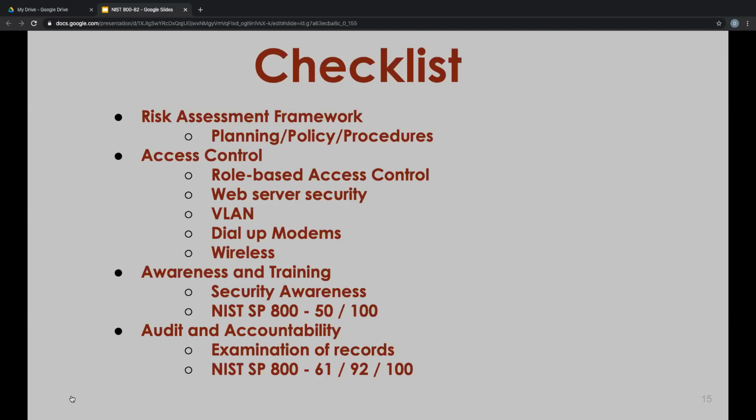So you have your risk assessment and framework. So that's your planning, policy, procedures. Your access control, which these would be different things that can help with access control. So you'd have like role-based, web server security. A lot of web servers are actually not recommended just due to the probability of there being bugs. Virtual LAN, dial-up modems, how things interact with the wireless networks.